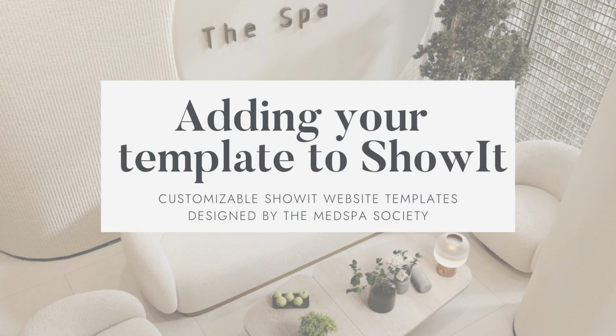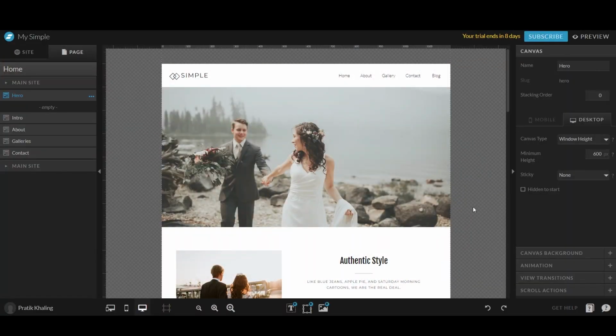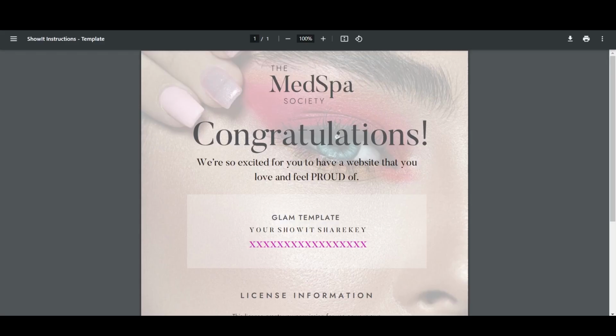Hi there. Let's move on to the next step, which is adding your template into your ShowIt account. When you purchase a template, you will receive a PDF that shows you the share key that you can use to add the template to your ShowIt account. This is the template of the PDF that you'll receive, and your share key will be right here.